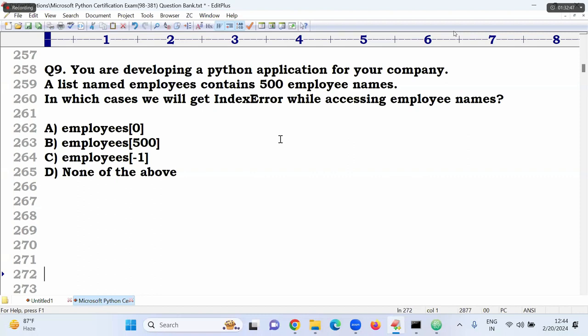None of the above. How many employees are there? So index started with 0. Last index 499. Employees of 0, first one. Employees of -1, last one. 500, not there. So B is the correct one, not D.